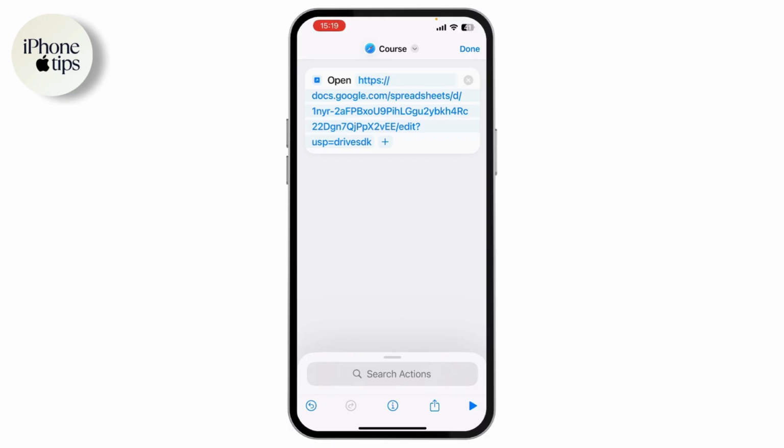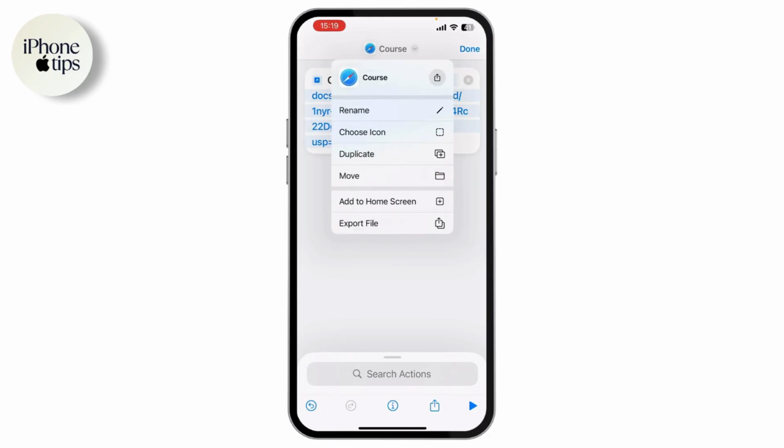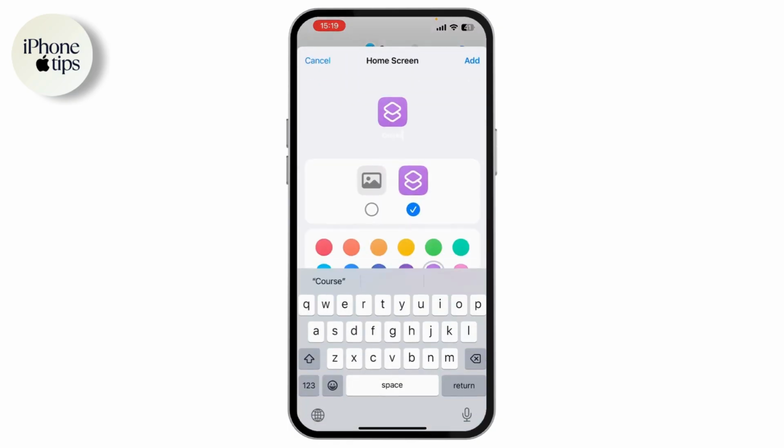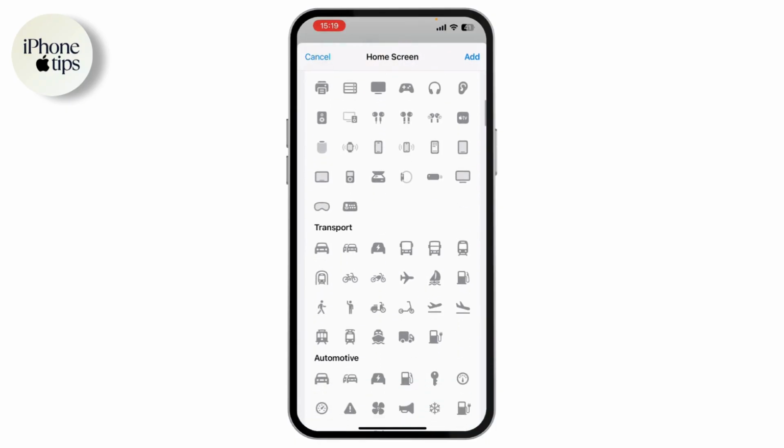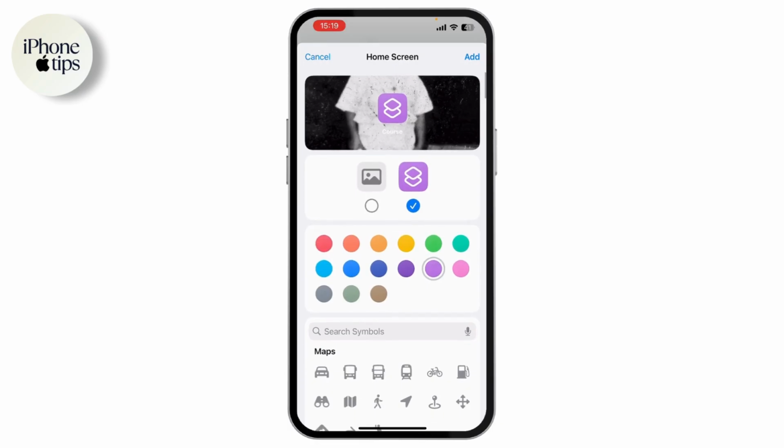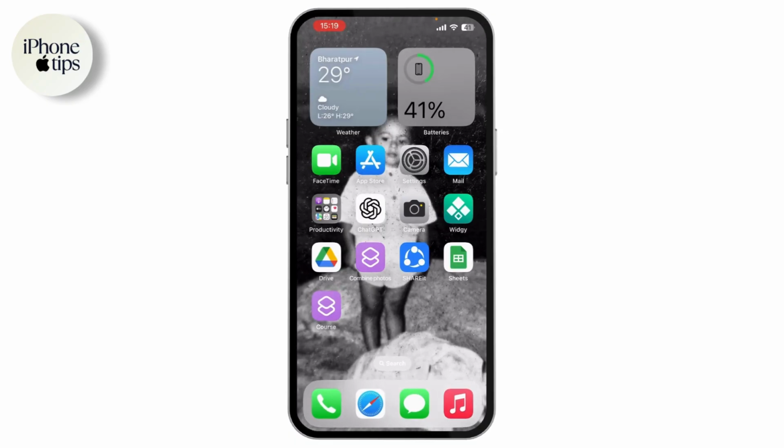And now if you go with the drop down, you will have the add to home screen option. So you need to tap on add to home screen and then go with add, which is on the top right. You can just simply select the color or symbol or any color that you would like to add. And after that, go with add, which is on the top right. And as you can see, it has been added.